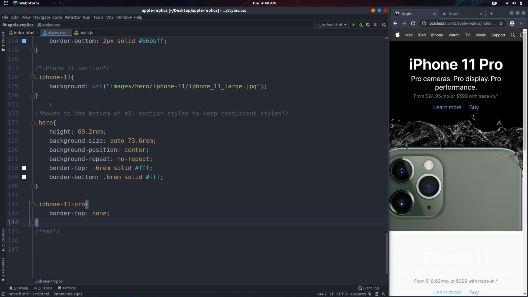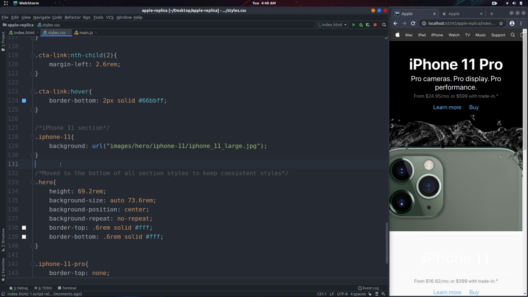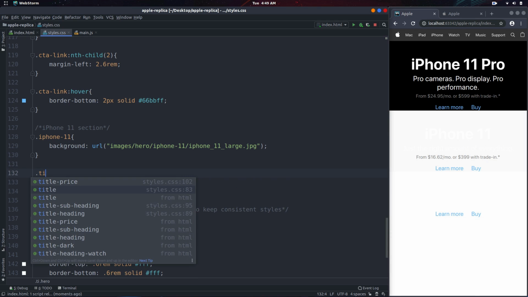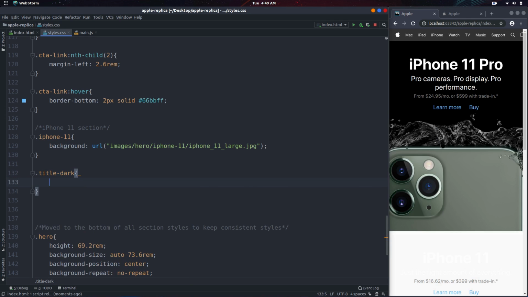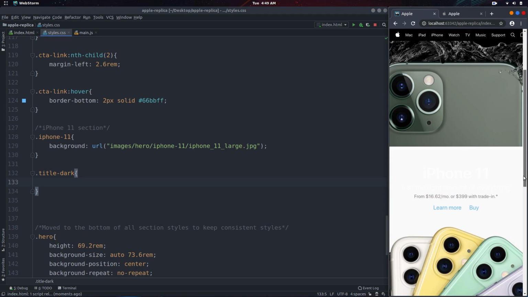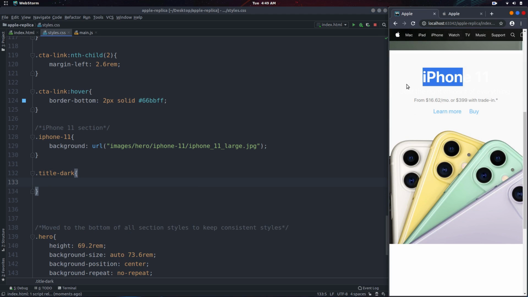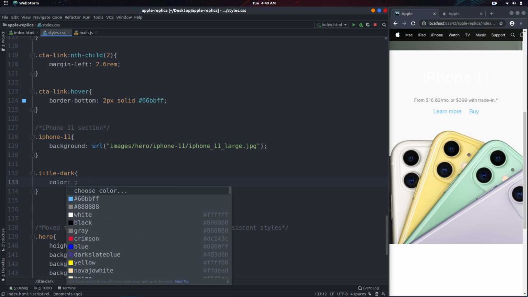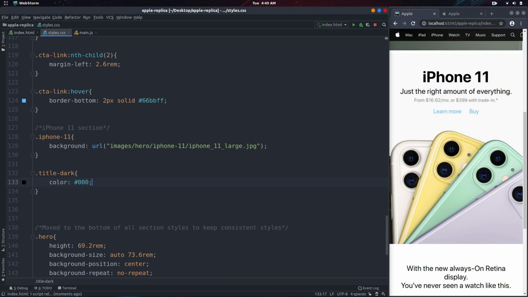And in here, we basically just want to keep this all the way at the bottom. So the rest of the styles, we will be continuing to apply right here on top of it. So as I said, the next step now is to target the title dark, because as you can see, we can't see the heading, which is right here. What we want to do here is just basically change the color to black, so 000, and now we can see it.